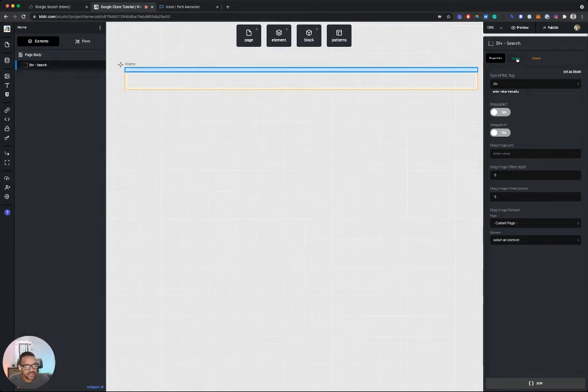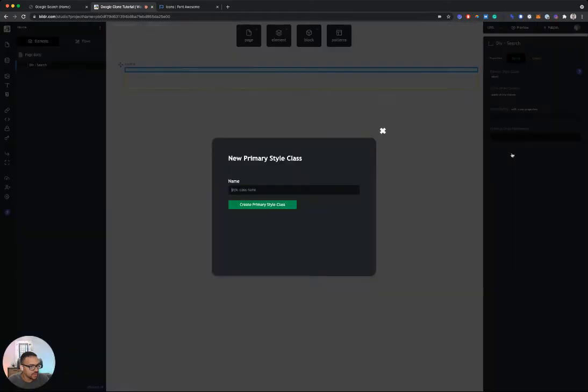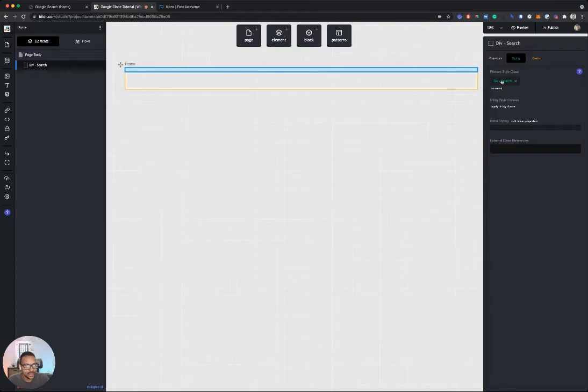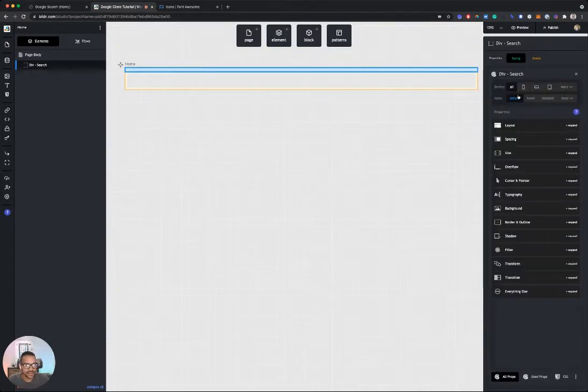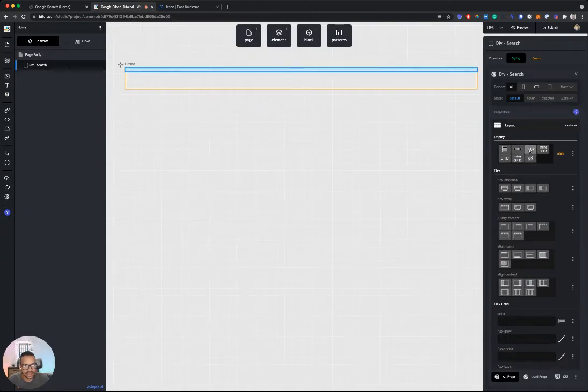So the next thing I want to do is add some styling to this. So I'm going to create a new primary style class. So right here, I'm going to click select, and then at the bottom, create new primary style class. I like to name it the same as my div. So I'm just going to call it div search. And then if I click here on this, I get all of my styles, my style properties. So the first thing I want to do is I like to use flex for my layouts.